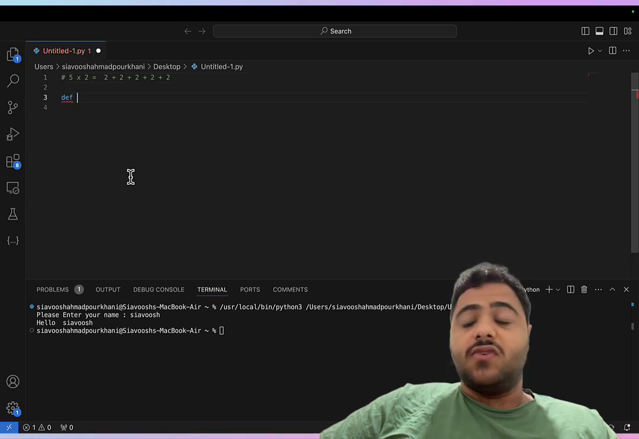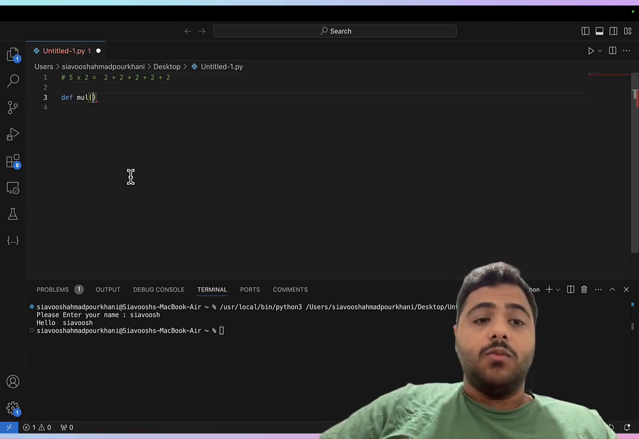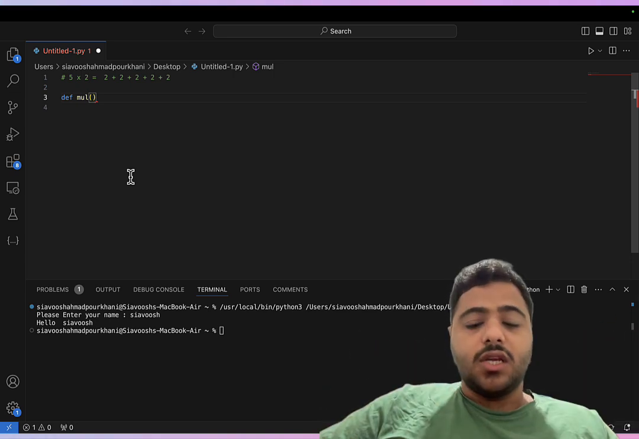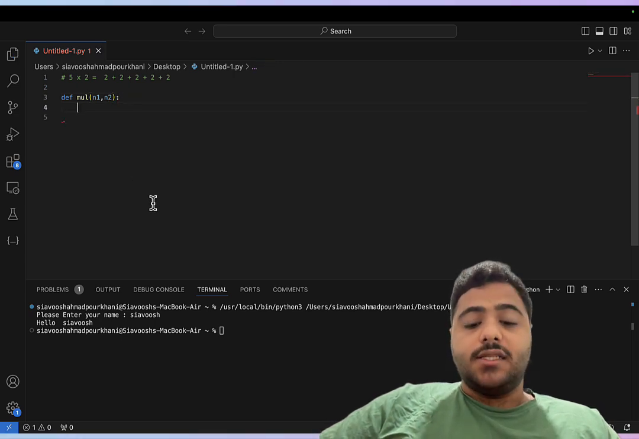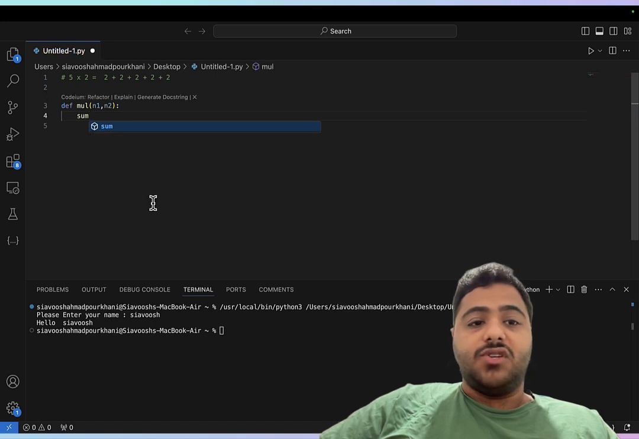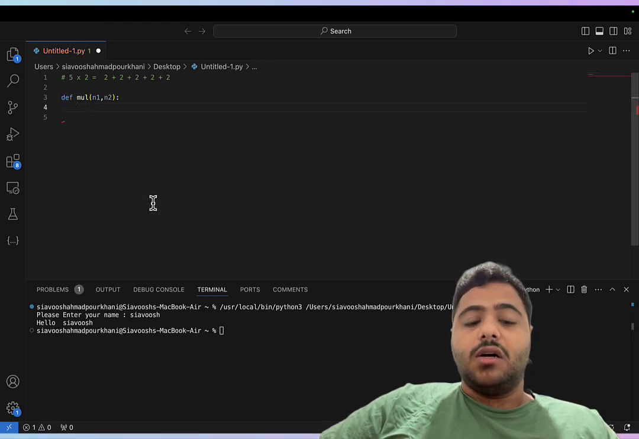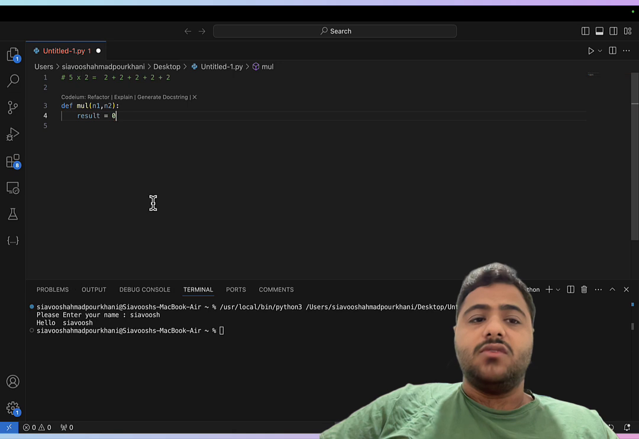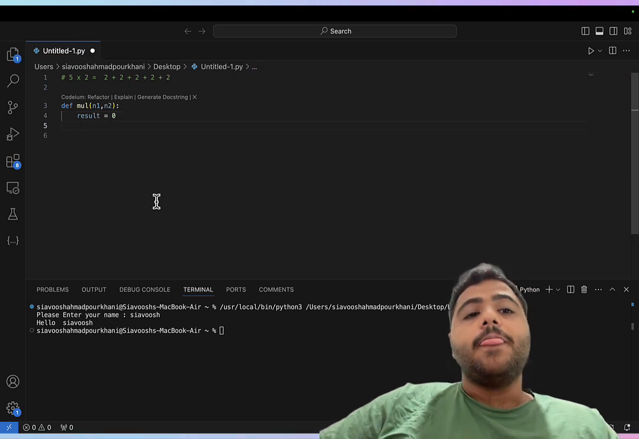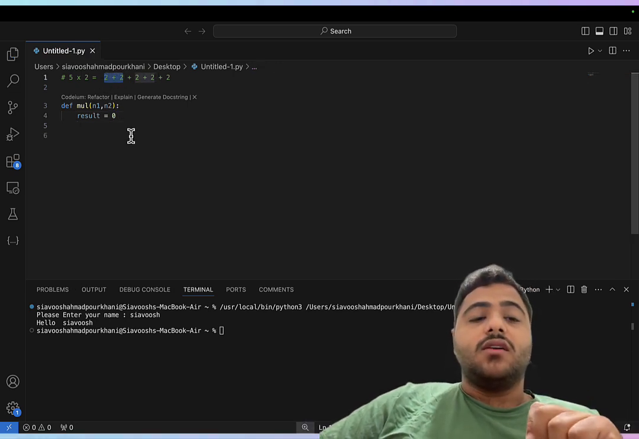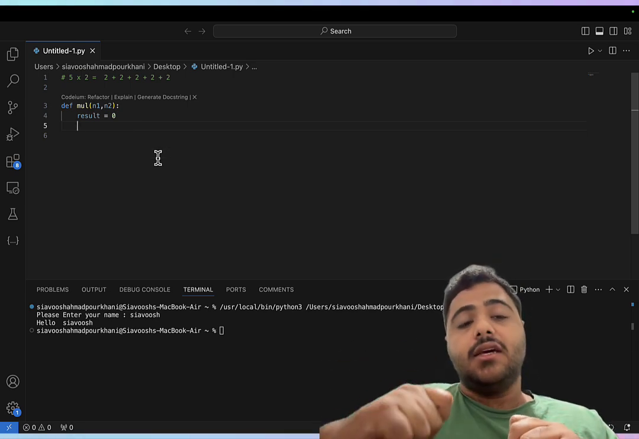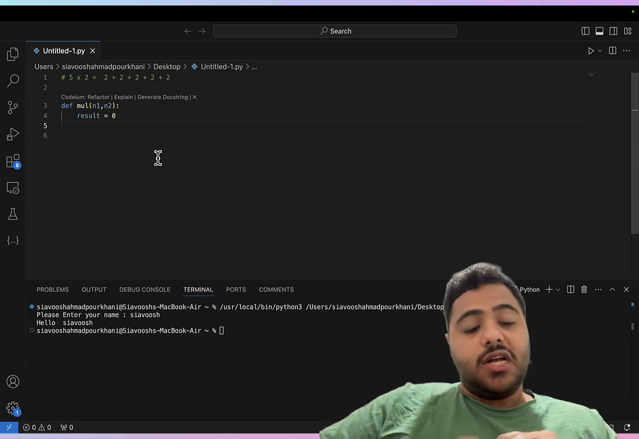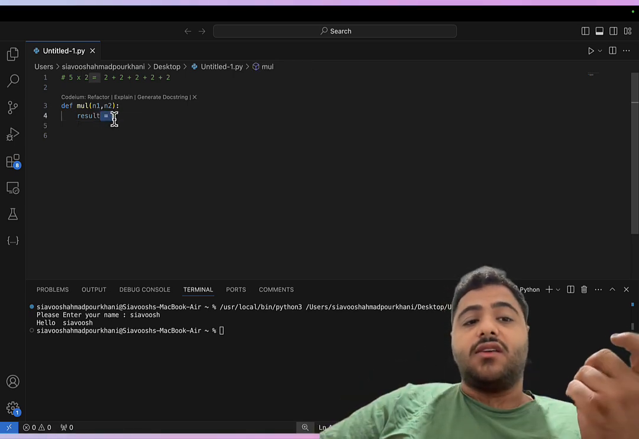So I'm going to define a function. I'm going to call it mul, which represents multiplication, and it gets two numbers, n1 and n2, number 1 and number 2. Any summation must have a result, so I'm going to call it result, which is 0 at the beginning. It must be something at first, and we're going to add the number to the result, so it couldn't be just result out of nowhere.